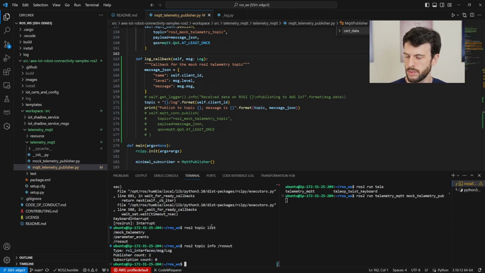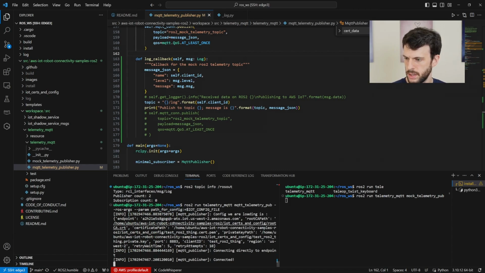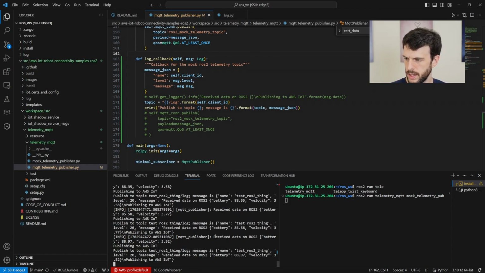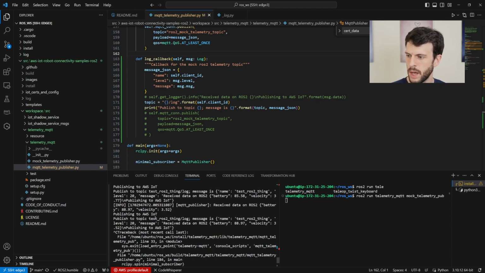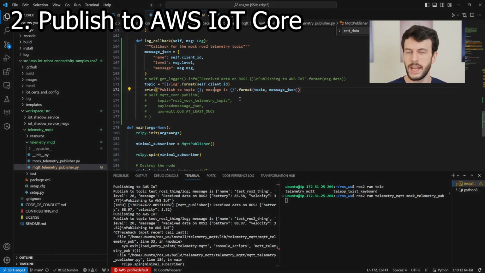Our mock node is still running. We don't need to rebuild because of the symlink install. So let's run the node now. And we can see that it's published to topic test ROS2 thing log, and the message is, and it has a number of fields. So now that we're confident that we're receiving log messages and we're able to print them out, let's start posting them to IoT Core.